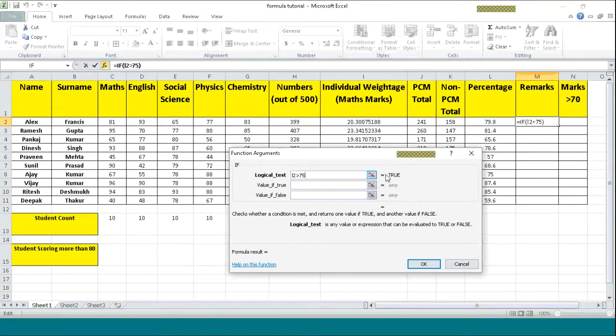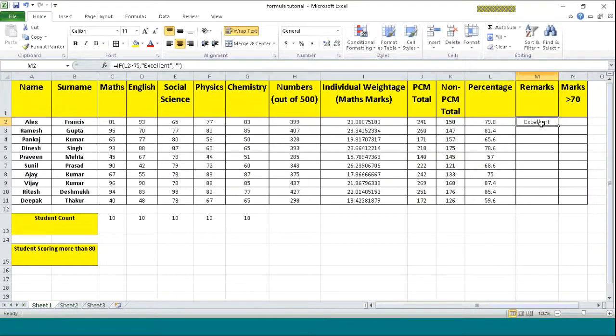And as you can see, the preliminary result shows that in the first cell, it is indeed true. 79.8% is greater than 75. Now, if the value is true, I will put in a remark of excellent. And if false, I will just leave the cell blank, using double quotes. That means it will leave the cell as is. I will just click OK, and here you can see it printed excellent.